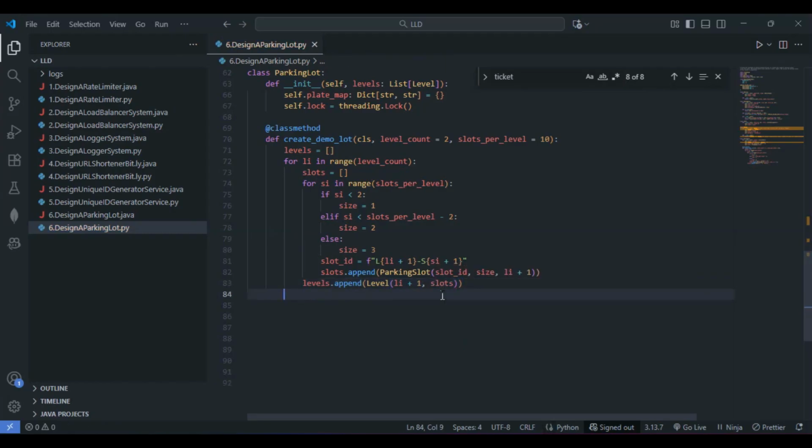Finally, what we need to return here? We need to return a parking lot composed of the levels. So let me return, class of levels actually, levels. So this is it. So we are done with creating demo lot.